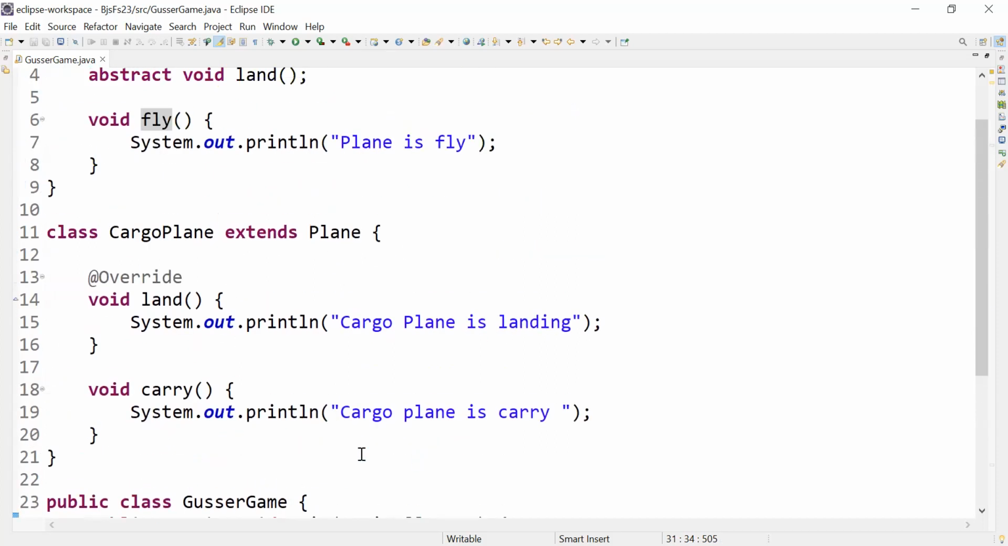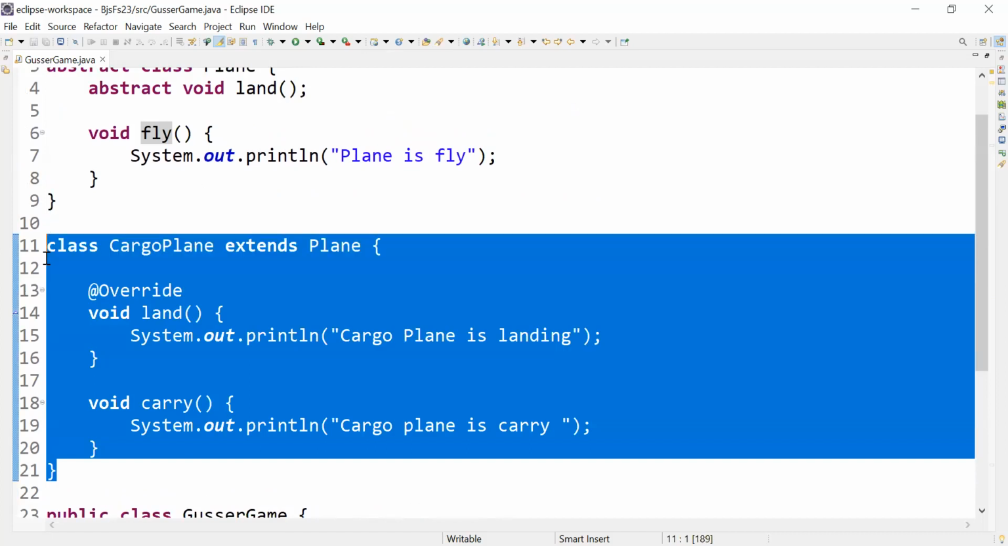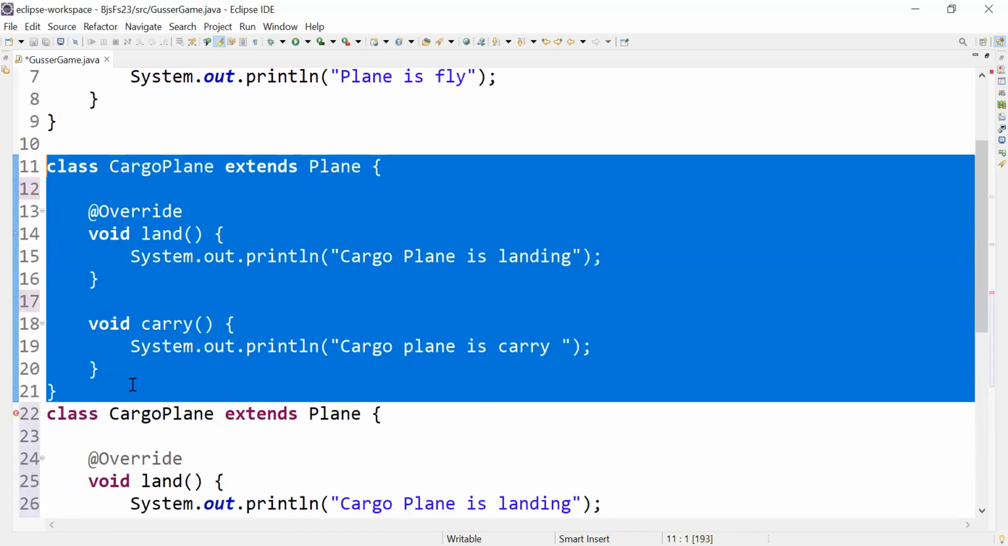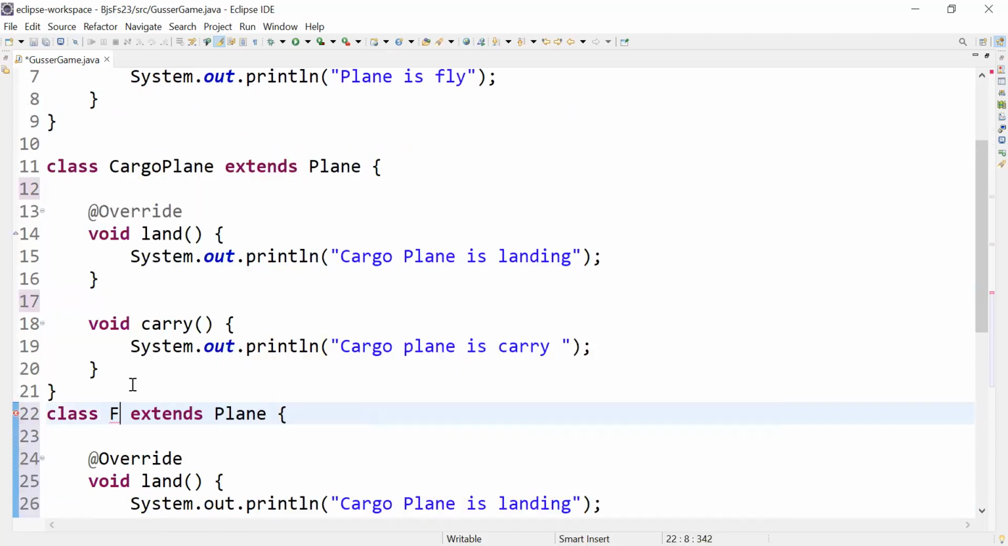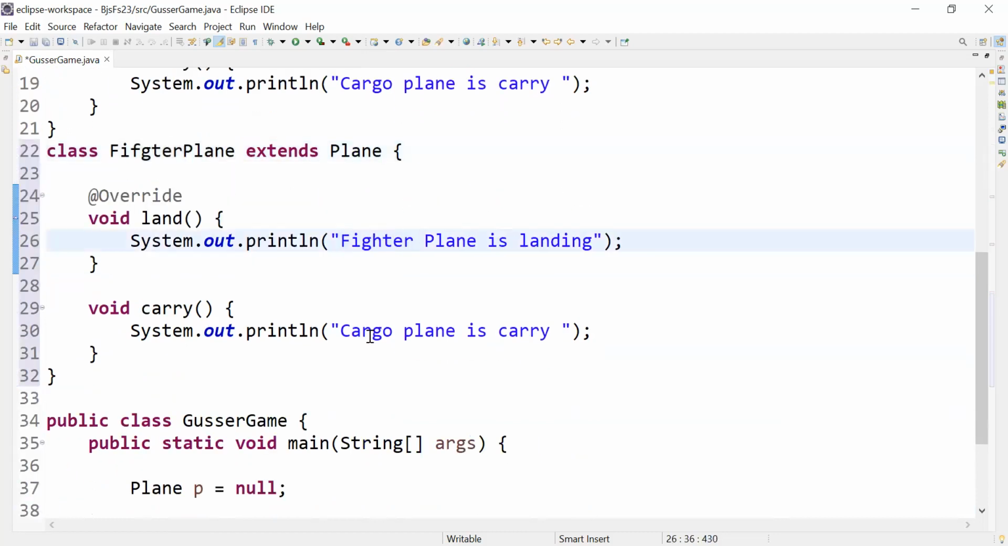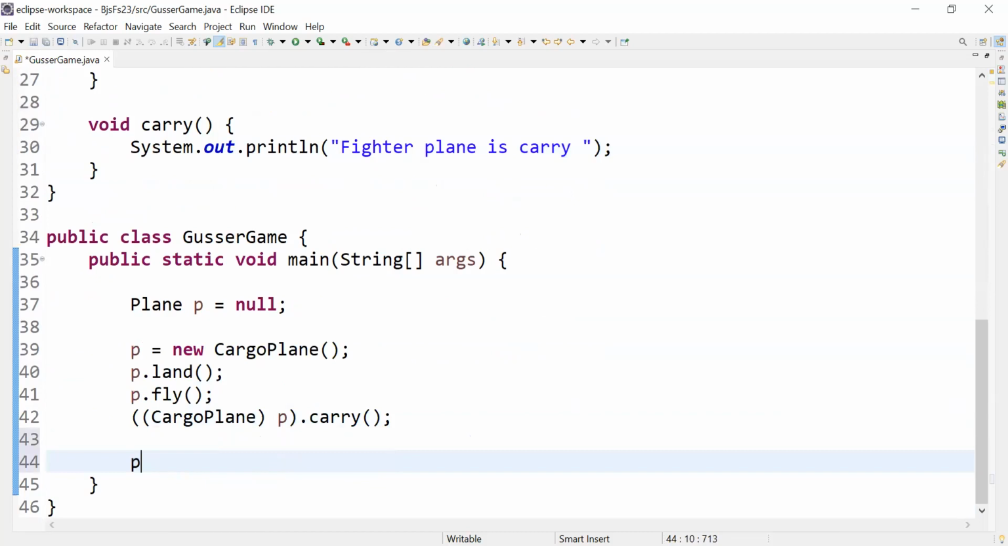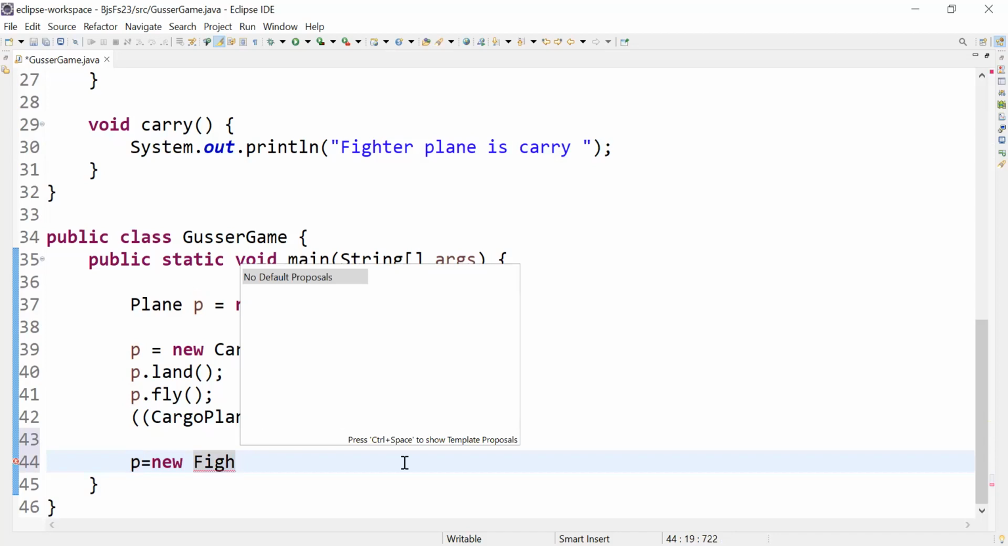Okay. So assume that I create one more class. I'll call this one fighter plane. Now what I'll do, I'll write P equal to new fighter plane.